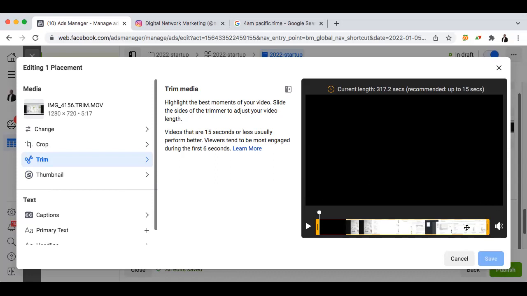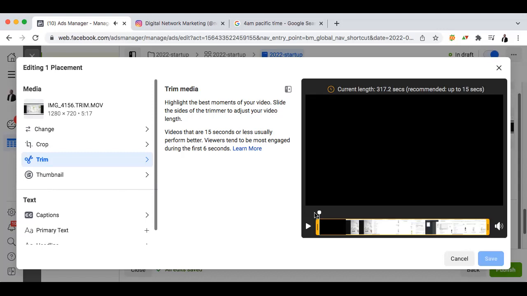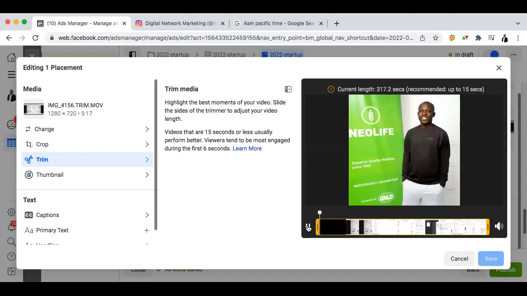So now I'm not going to trim this, but because I've clicked this, I'll just show you how to do that. You can see that when this first started, I didn't start talking immediately. So I want to remove that part until I start talking.